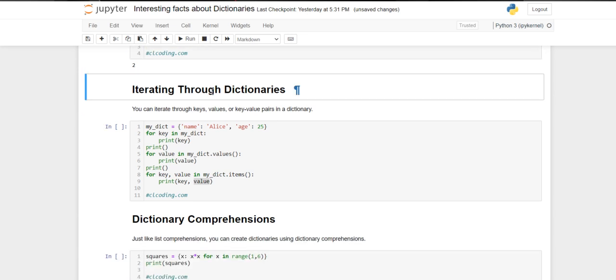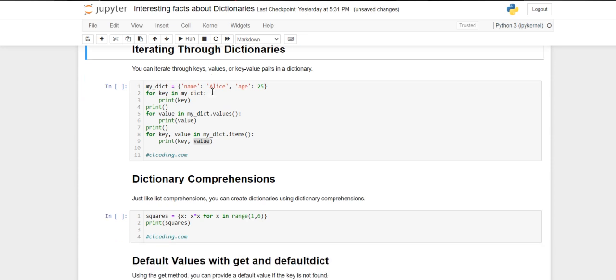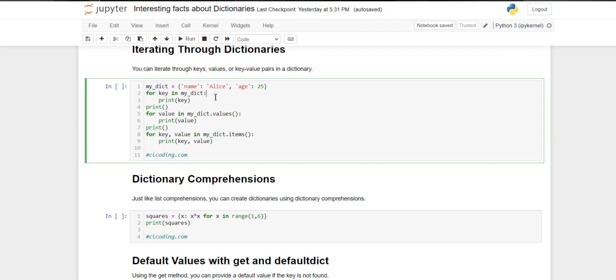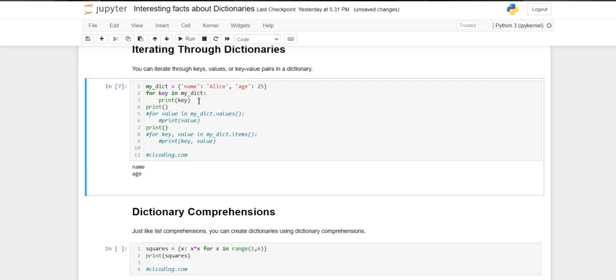Then the next interesting fact about dictionaries is iteration. We can iterate over the keys, we can iterate over the values, and we can iterate over the items, meaning the key-value pairs. So let's first iterate over the keys. We have the dictionary in which name and age are there, and we want to iterate over the keys. So here, for key in my_dict, we printed the key. Now this name key is not denoting that it is a key, it's just a variable. It is just printing the name and age.